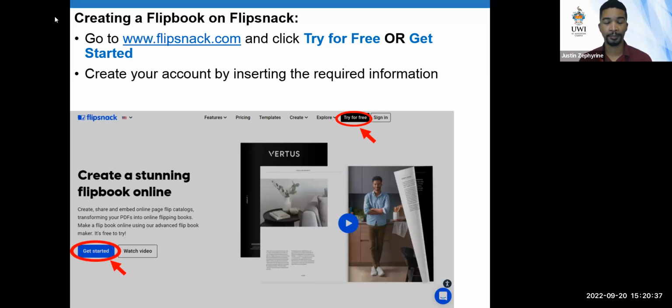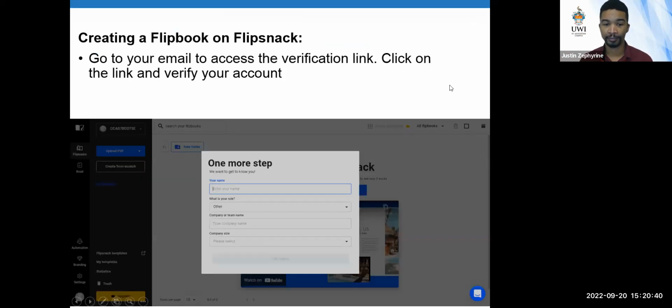So we have that. Has everyone created their account? Once you've created your account, you'll get an email notification just to verify your account. So I'll give a couple of minutes for that. And you can let me know when you've gotten through.